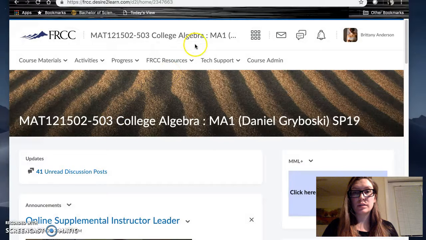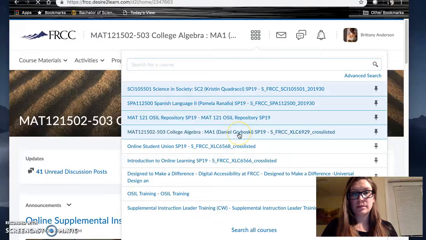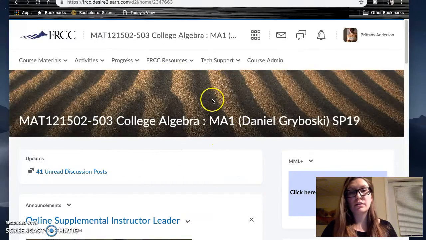So to start off, I already have your page brought up, but to find it, if you click on these nine little dots, it brings up all of your courses. And you can see everything I have pulled up, but to get to yours, it'll be MAT 121 502 College Algebra with Daniel. You click on that and it'll bring you to this front page.